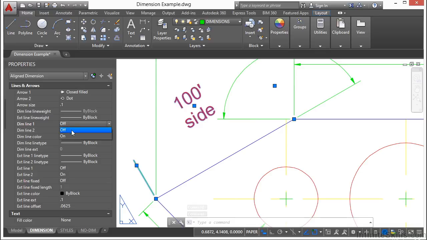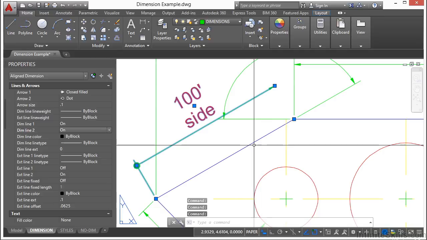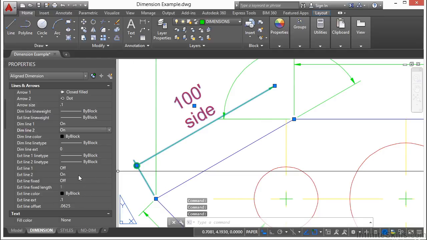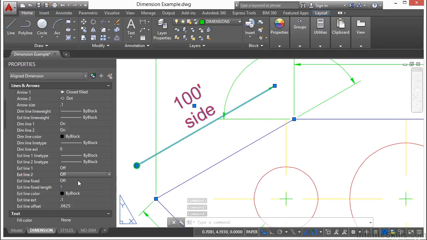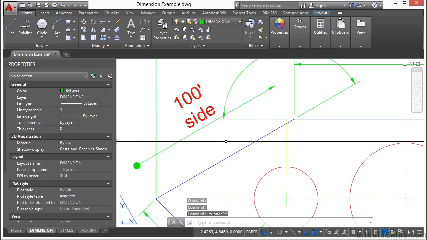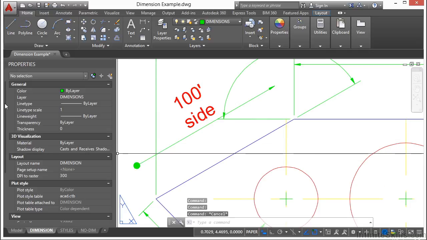And I'm going to turn my dimension lines back on. Sometimes this is something you might want to do. Leave your dimension lines on, but turn off your extension lines. So you can see here, there are a lot of different things you can change.